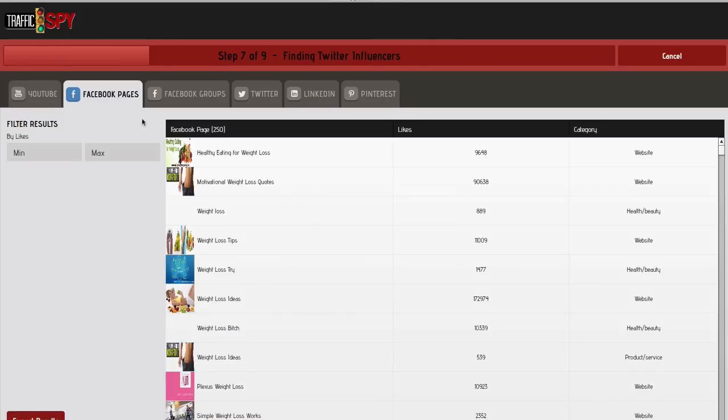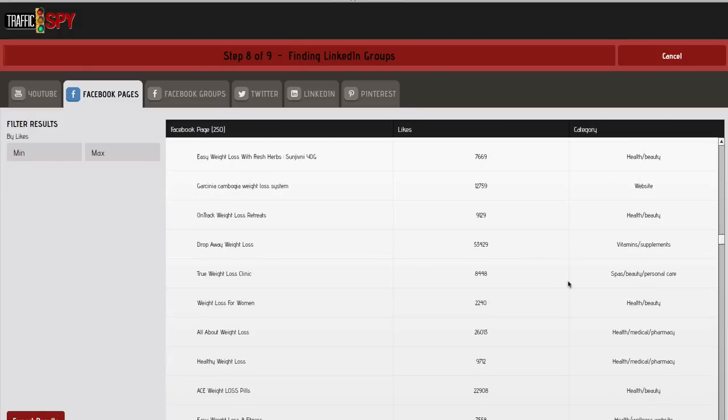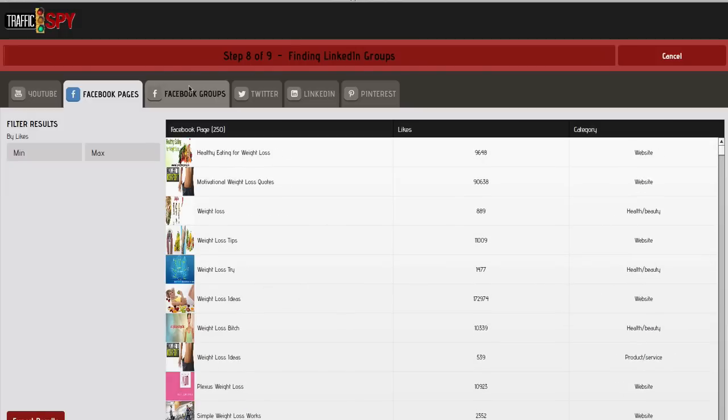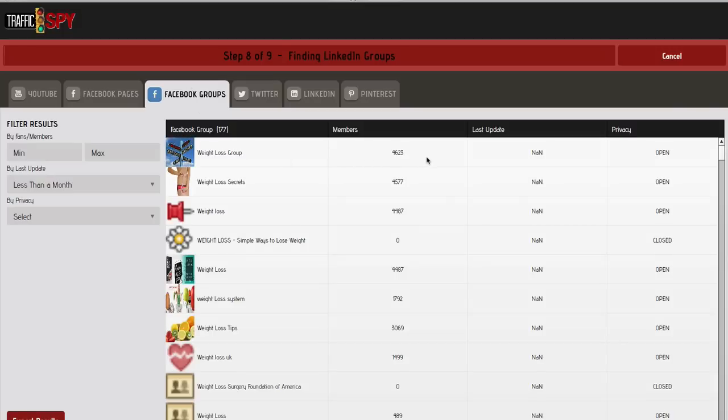Then it pulls in Facebook pages. So obviously we talk about Facebook ads, but you could use this for engaging with people that have a lot of likes on their fan pages and talking to the administrators. Sorting through categories, just obviously leveraging other pages that already have the influence. And same thing with groups as well, trying to find relevant groups that you can participate in. And so you can sort by members, the last time it was updated, if it's an open or a closed group.